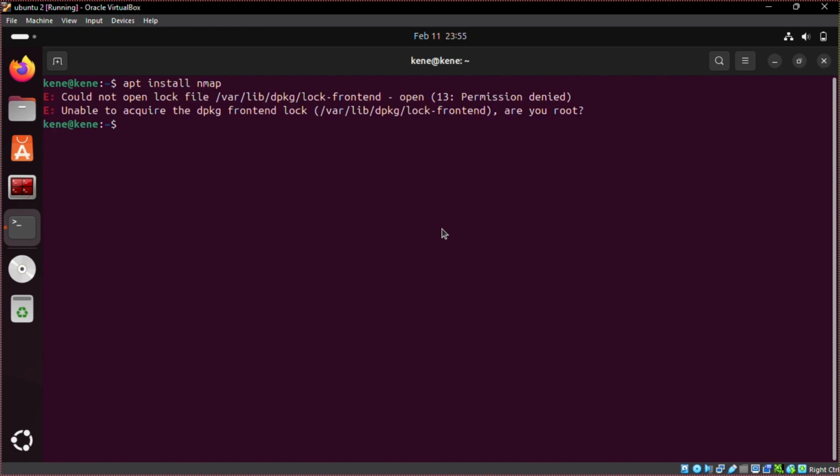Nmap. When we execute this, you see we were told permission denied. That is, they're asking us, are you a root user? If you're not a root user, you cannot install Nmap. So what do we do? We say, okay, root user, please grant us access, and then we go install.